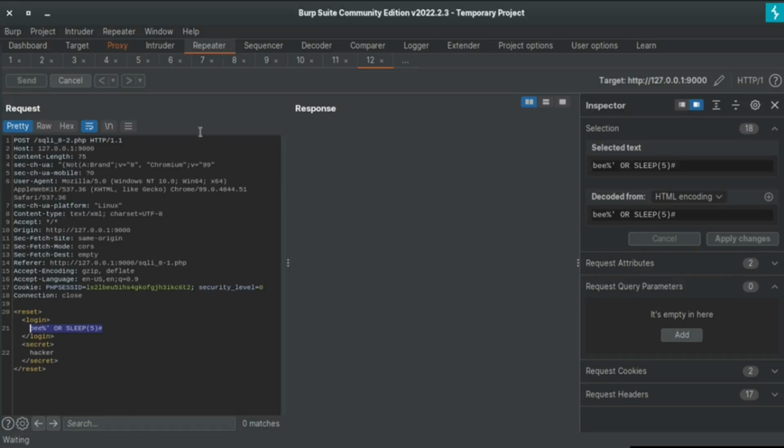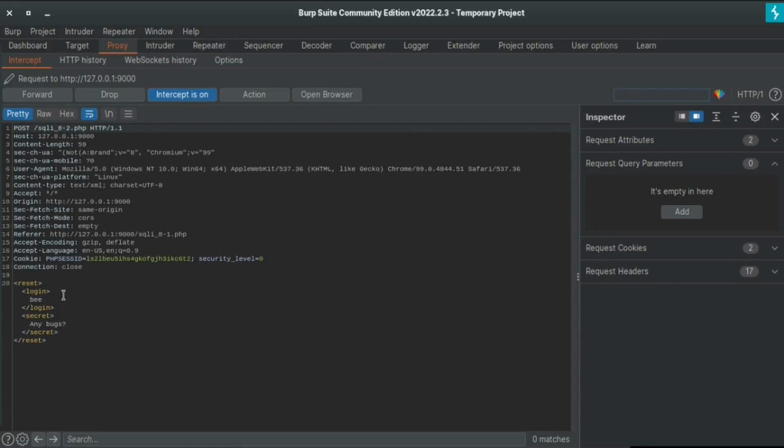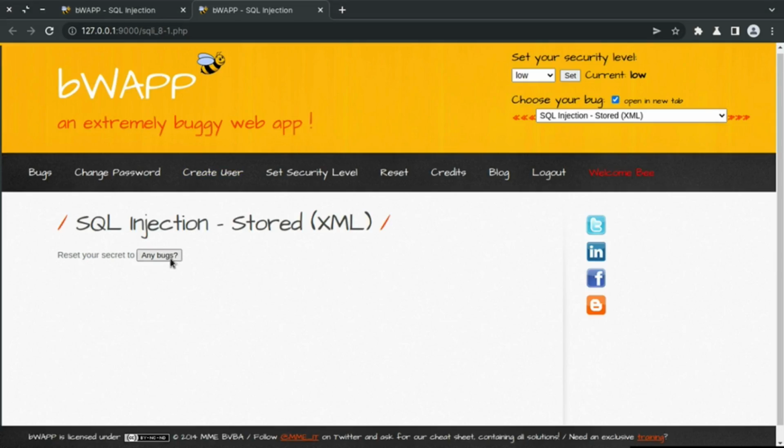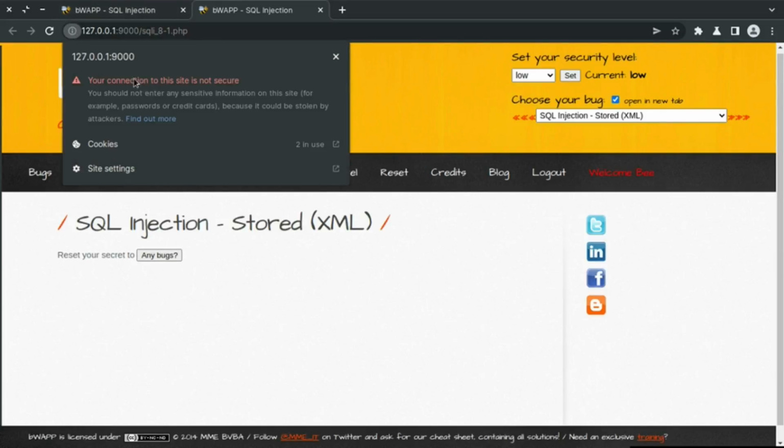So let's copy this and go back to the proxy tab, and instead of B, let's paste this, and let's forward this to the browser, and we got nothing. What's going on? Let's check the cookie.